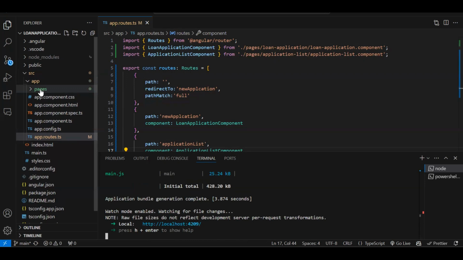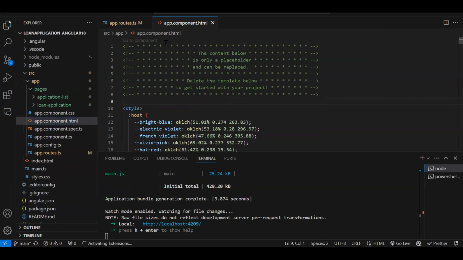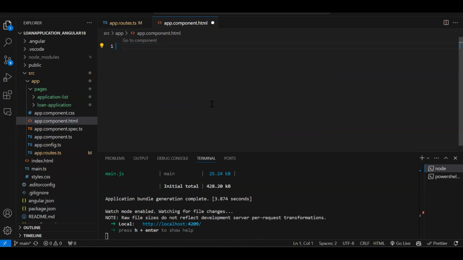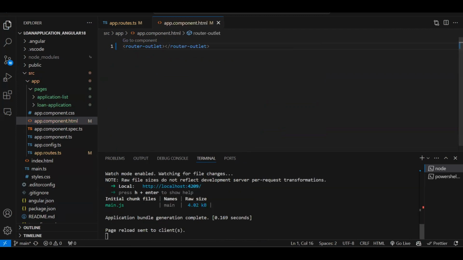After creation of the components, now we are going to render these in our app component. The app component is our parent component. We are not going to have any navbar or anything. So in the app component, we are simply going to have our router outlet. That's it, nothing else. Let's just save all and check.